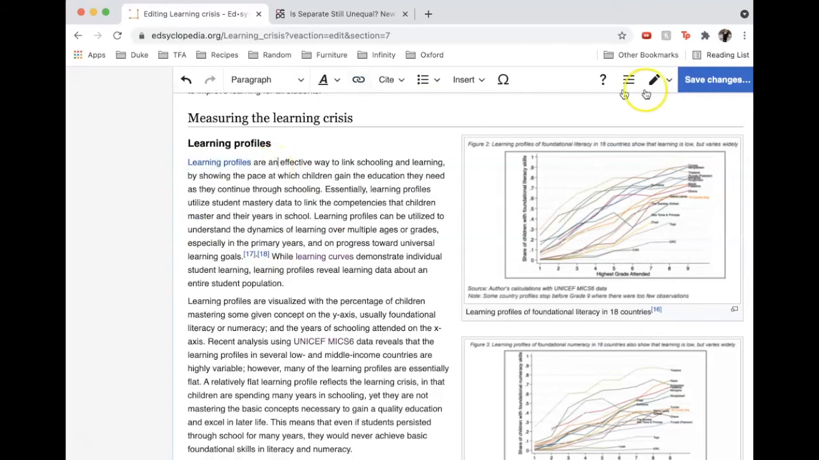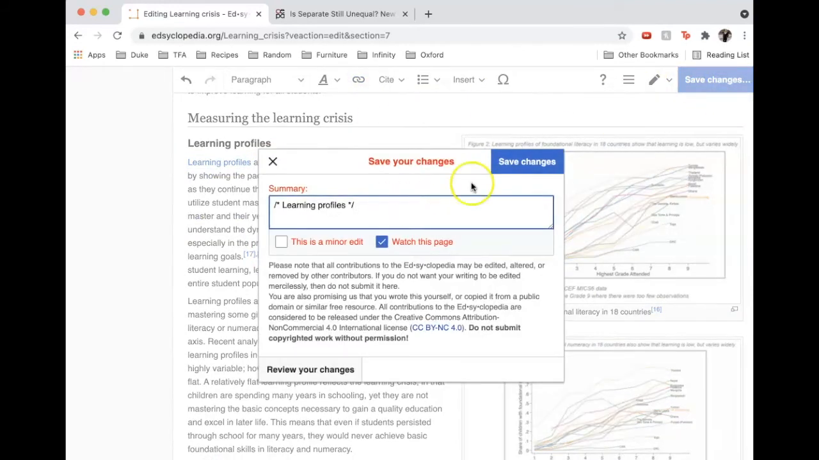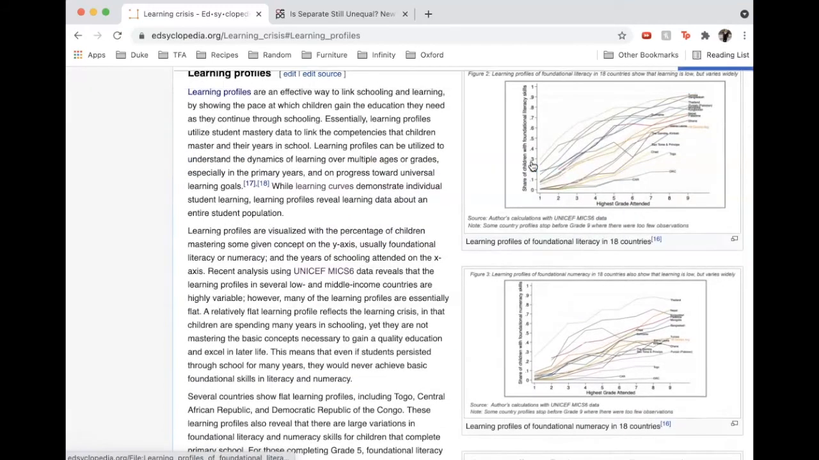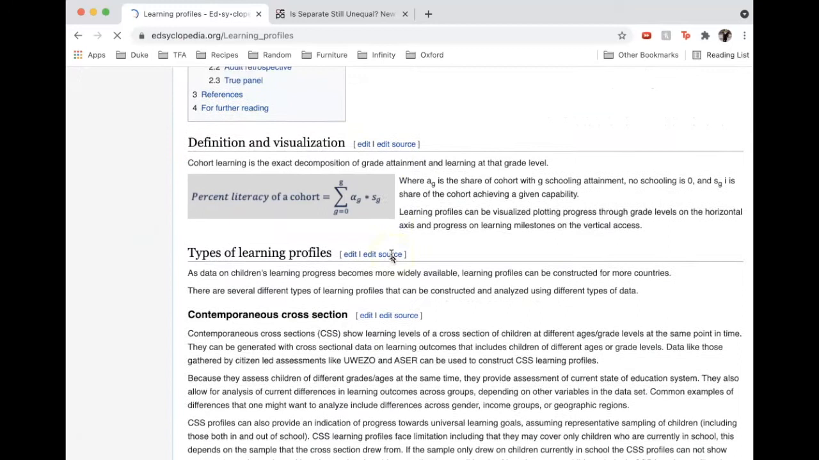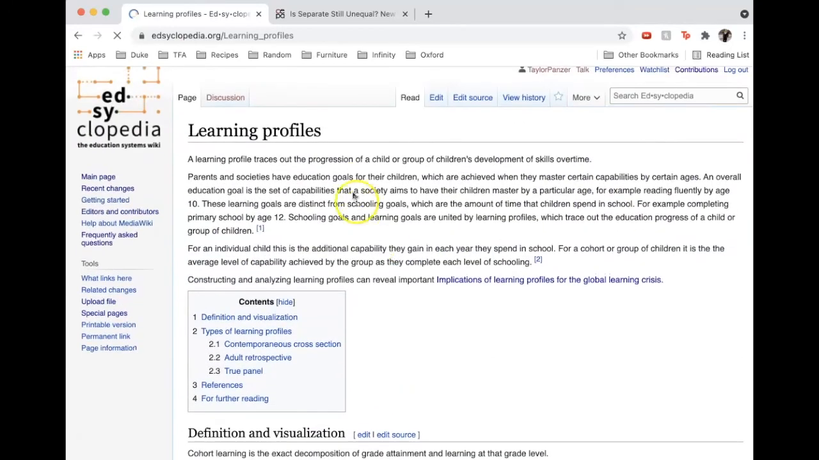And then we can go ahead and click Save Changes. I would say this is a minor edit. Save Changes. And now when people are reading on learning profiles, they can click and will get taken directly to the Learning Profiles article on the Encyclopedia.